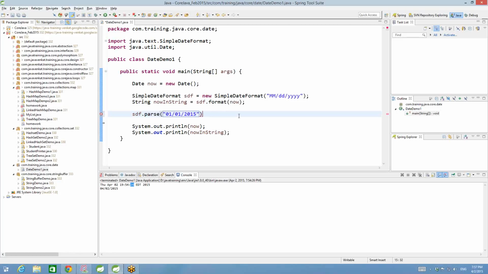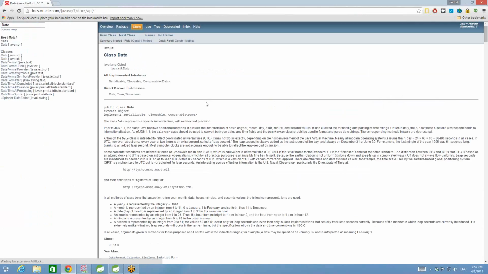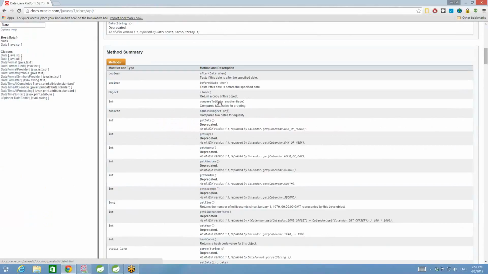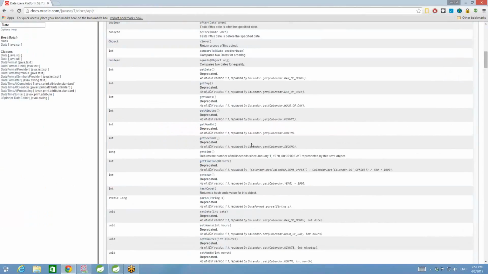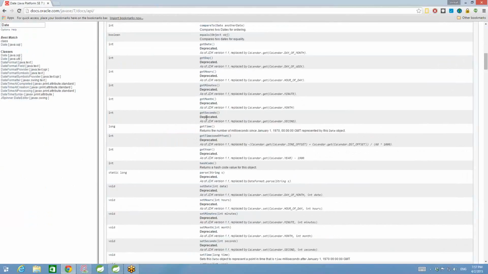Once I get the date object, I can do a lot of things with it. See here, I can check if this particular date is after a certain date. I can check if this date is before this one. These are all deprecated. If you see deprecated here, it means do not use this one. Do not use these methods. If you want to get seconds, months, minutes, hours, all of this, do not use these methods.